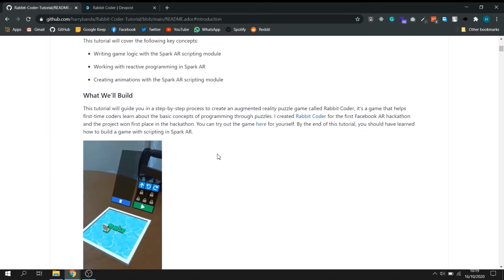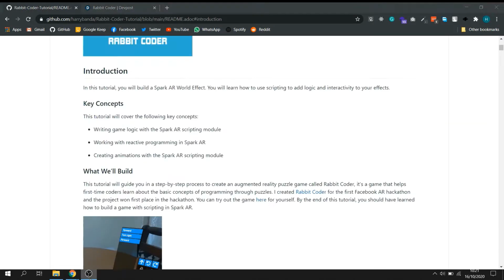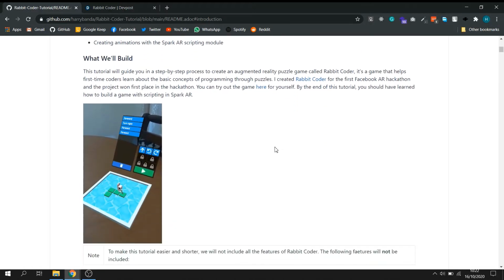So the sample project used in this tutorial was built some months back, so I had to update the project to work with the latest version of Spark AR. The tutorial starts with an introduction. Here readers will understand the key concepts and what they'll build.